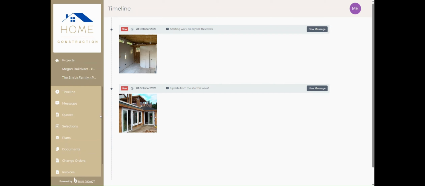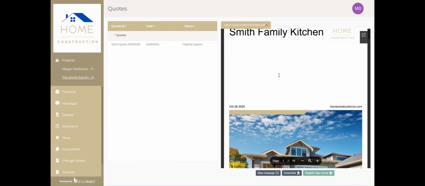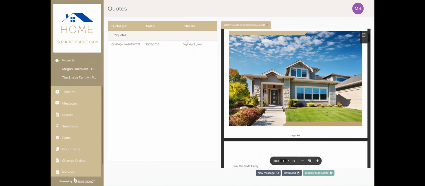Now let's talk about quotes. If your builder or contractor shares a quote with you, it'll open right here in the portal. Depending on how they've set it up, some quotes will include a digital signature option. When that happens, you'll also get an email notification, and you can review and sign right inside the portal. Once signed, both you and your builder or contractor will get a confirmation that you've accepted the quote.